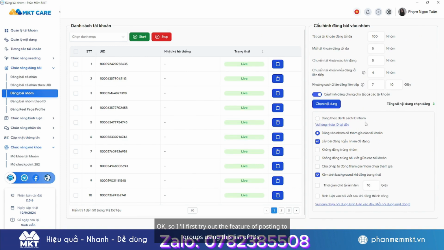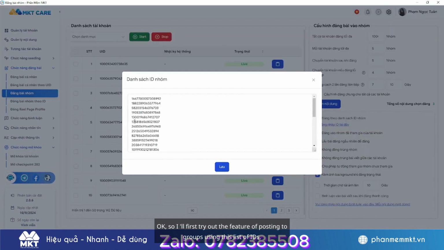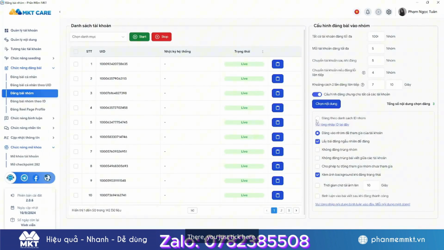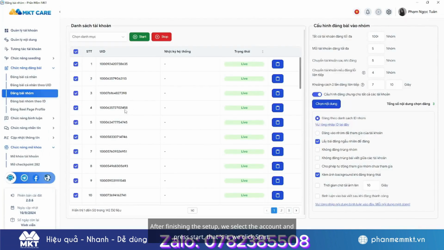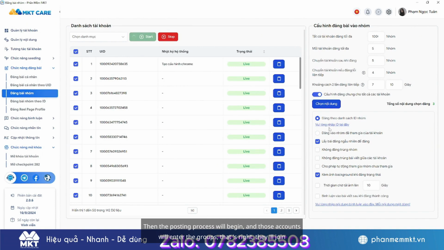Okay, so I'll first try out the feature of posting to groups using this list of IDs. There, we just click here. After finishing the setup, we select the account and press start. That's it. We click start. Then the posting process will begin, and those accounts will enter the groups. That's right, they'll join the groups to post.